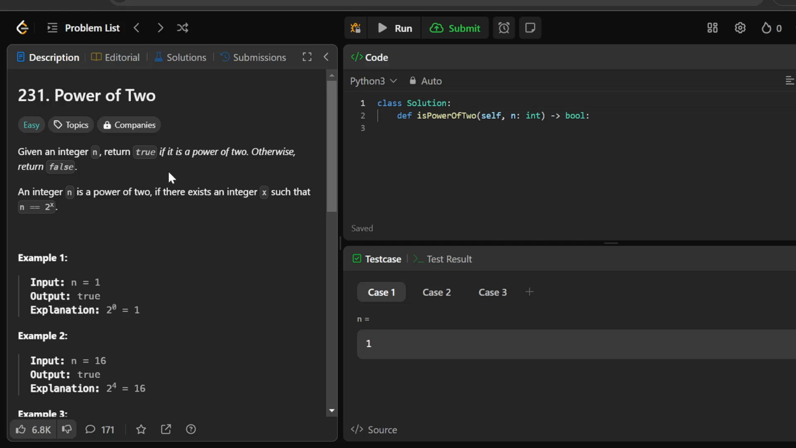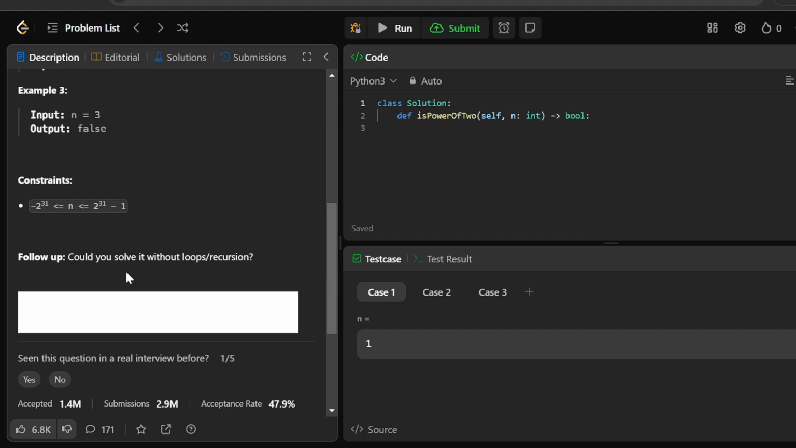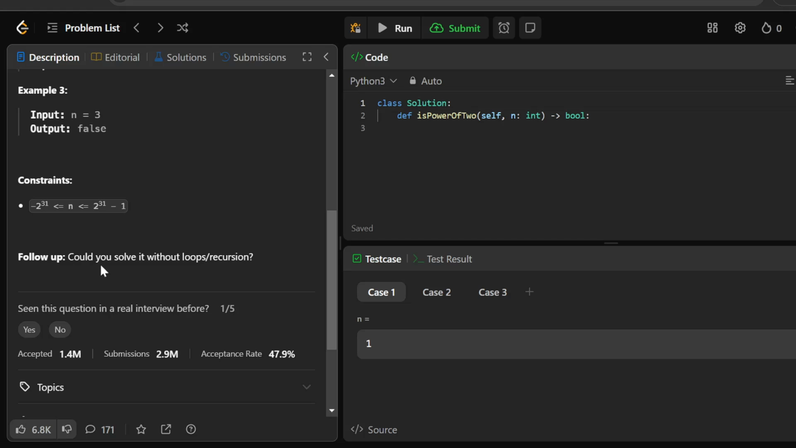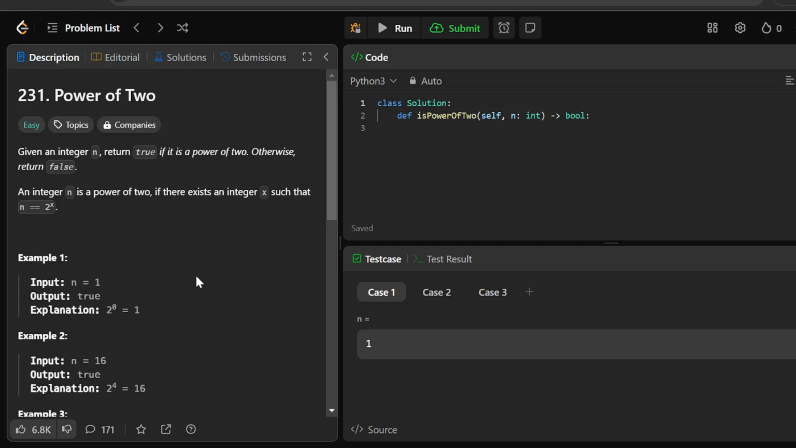How to do it? Input n equals 1, true because 2 to the power 0 equals 1. n equals 16, true, 2 to the power 4 is 16. I guess we might use log here. Using loops or recursion, follow-up is given. Okay, we have to do it by binary properties: a number that is a power of 2 has exactly one bit set in its binary representation. For example, 1 in binary is 0001, 2 is 0010, 4 is 0100.